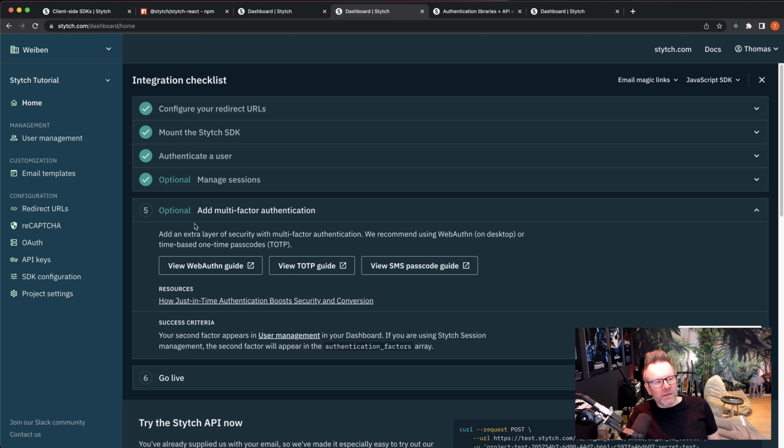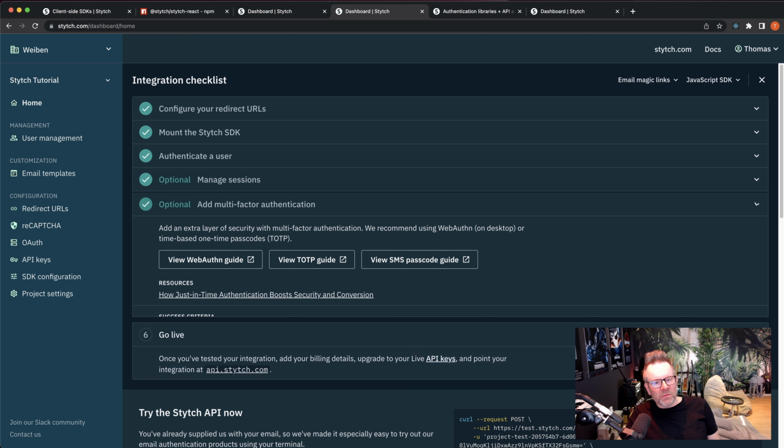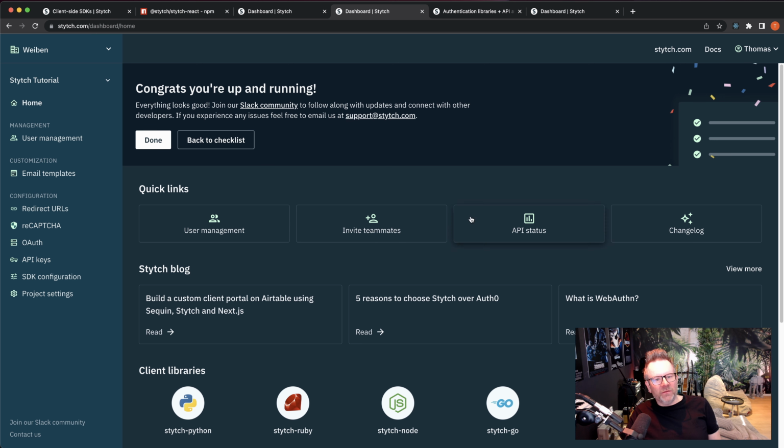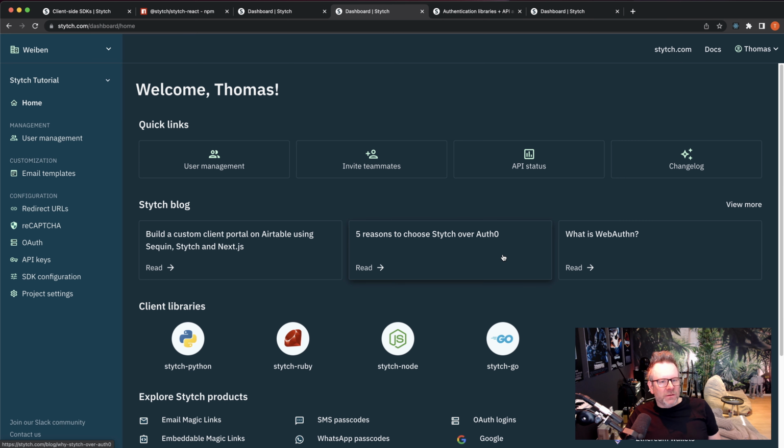Multi-factor authentication is optional. I haven't done that, but I will click complete and go live, and that will tell us that everything is complete here. So this is the dashboard that we have. There are a few things that we need to do before we start our little project, and the first thing we can check out is the project settings.